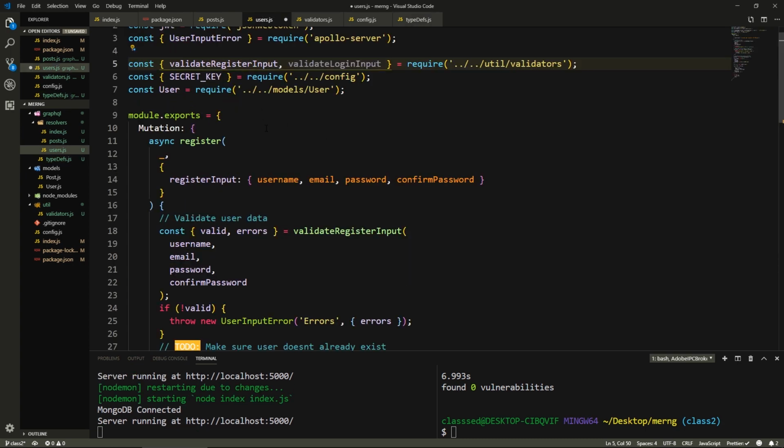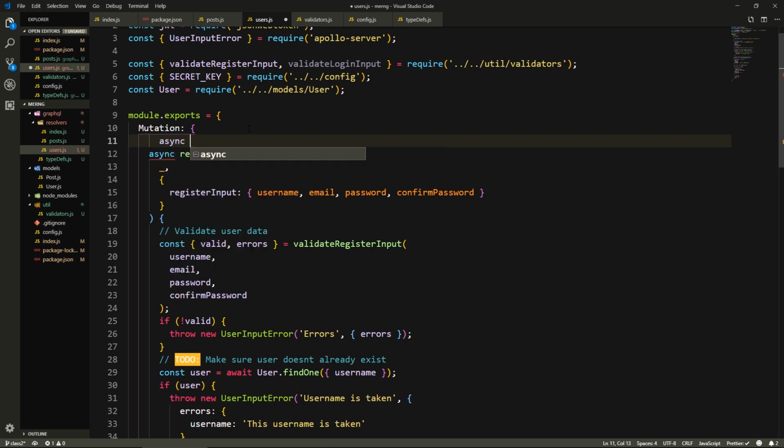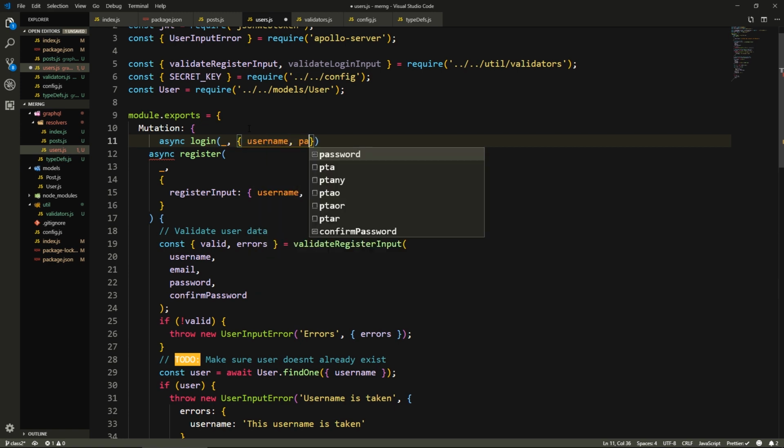Let's save. Let's go back. Here in our mutation we'll say async login. It will take the parent, we don't need that, so we'll do that underscore, and here we'll destructure username and password.